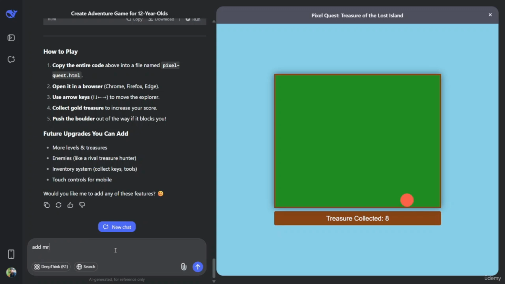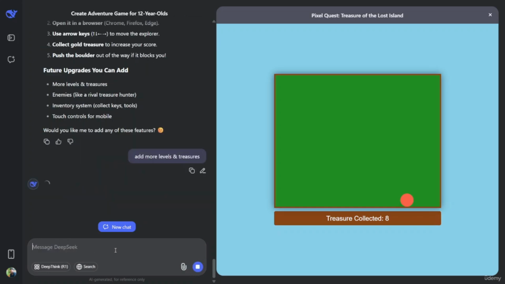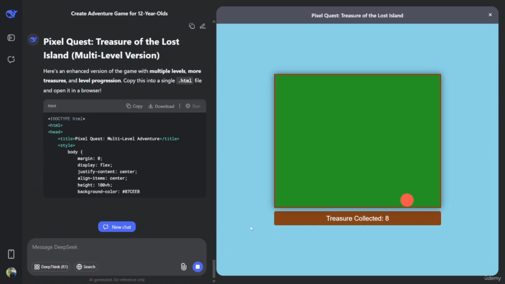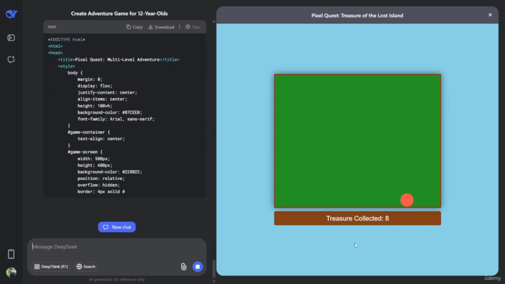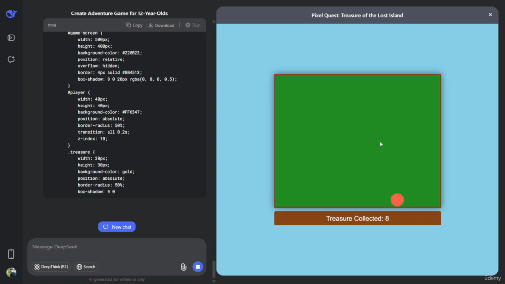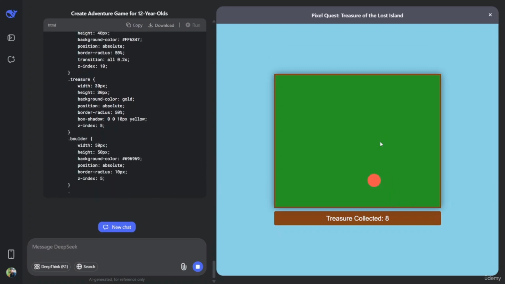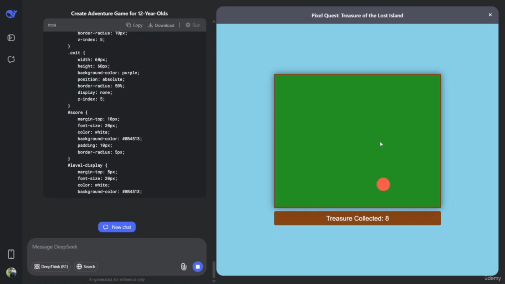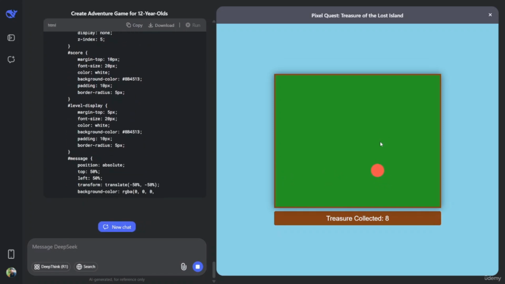Add more levels and treasures. So we go step by step, small steps at a time. More levels and treasures. Also there is no immediate start button. If gameplay is done, I still have the control, but it doesn't tell whether the game has ended or if I can restart this game. So those are also some enhancements that can be done.